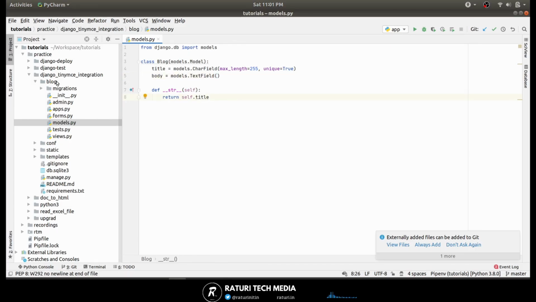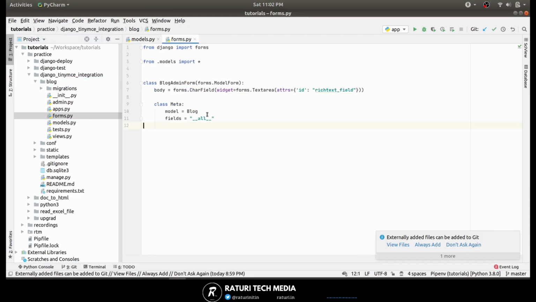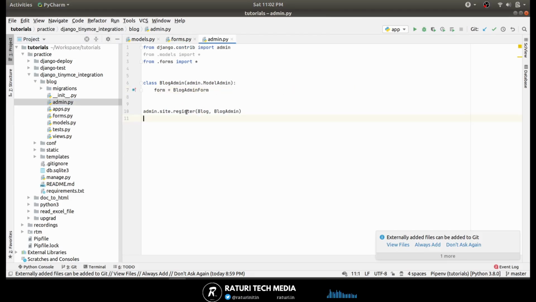So let's move on to the very first thing that you have to do: you have to create a forms.py inside this app here. When you create that, just import your model here and forms here, and then create a very simple form class, and this is where we will override the body, and here we will just give an ID to the body. Okay, now the next thing that you have to do is open your admin.py and very simply just register your model to the admin. The one thing that is very important here is this form attribute. You have to set this form to the form that you just created.